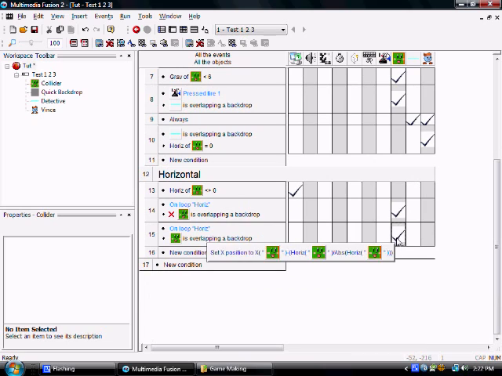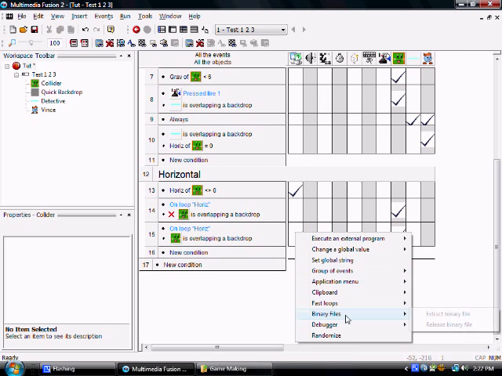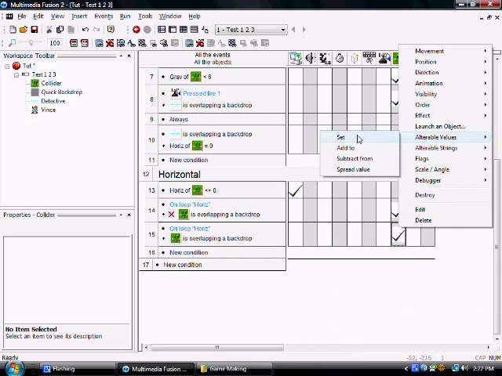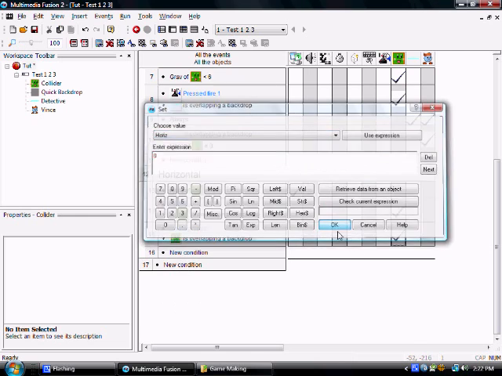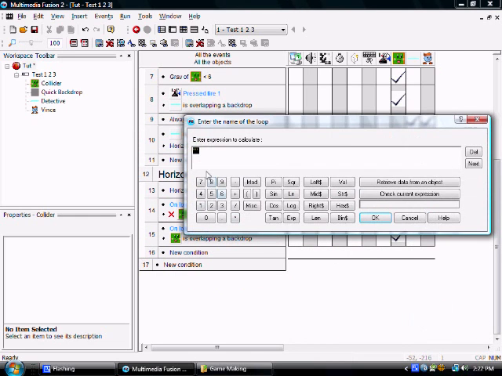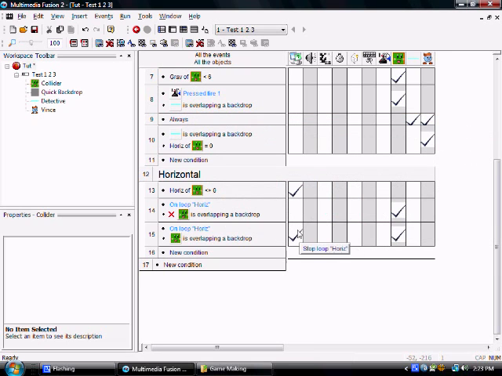Alright, so when it is overlapping an object, it's going to do the opposite, which is just going to move it back 1 pixel and stop the loop, which I need to do. And also set ORIS to 0. Stop loop ORIS. Alright, so that all works.